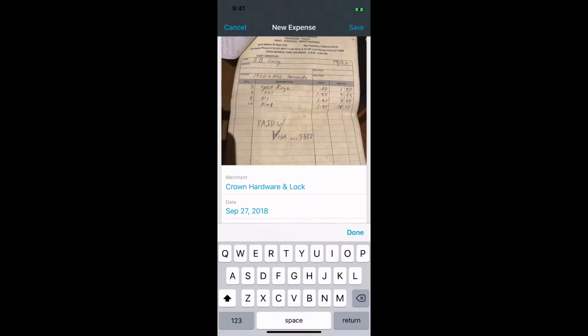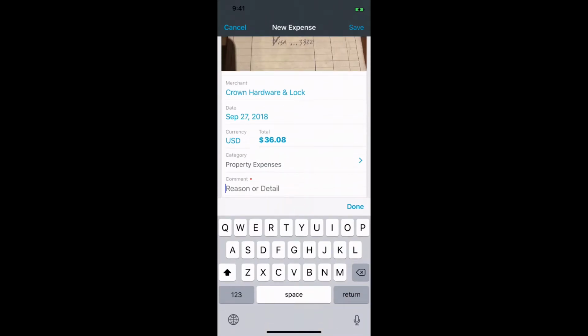Comment. Now this part is very important. This is where you put in the work order number and a little description of what this was for. I like to put in the work order number first. The reason I do that is because when I'm scanning through all of my past receipts, I can see what the work order was first. Right after that, I put in just a little comment on what this was for. New keys for building.